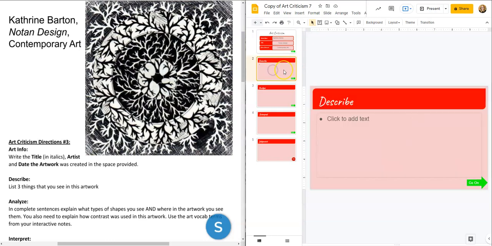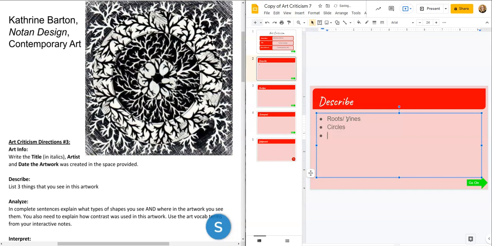All right, we are ready for the describe slide. This one, because it's a much more simple image, we're going to only list 3 things that we see in this artwork. So click over here, something I see. We could say root/vines. We could say circles. And we could say black and white design. All right, go ahead and fill those in. Pause me when you're ready. We can move on to analyze together, and you can unpause the video.